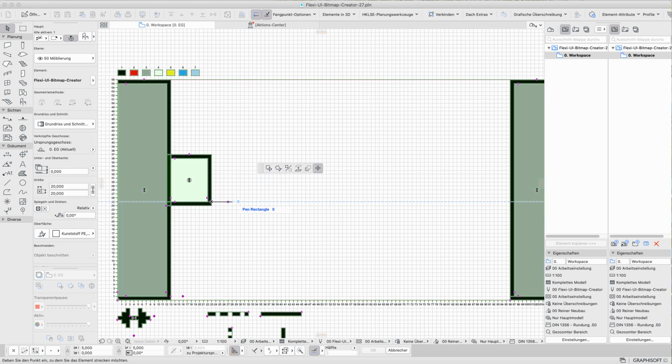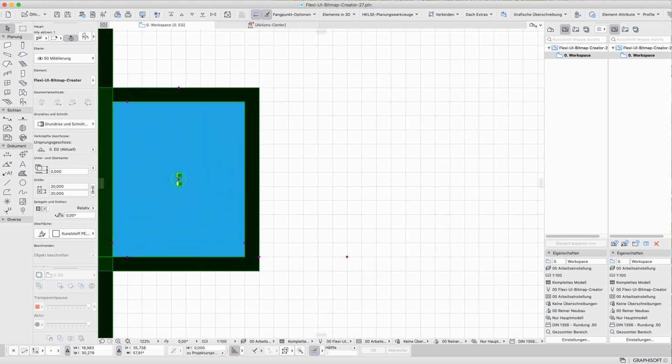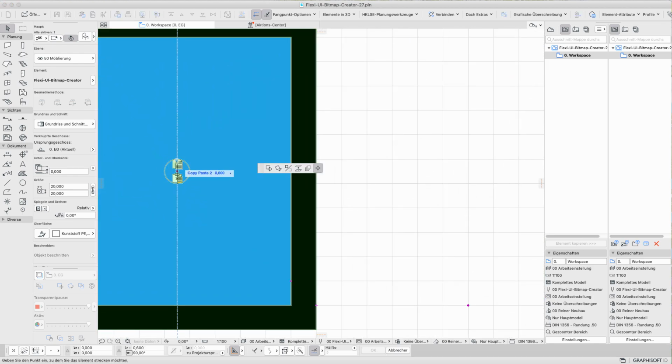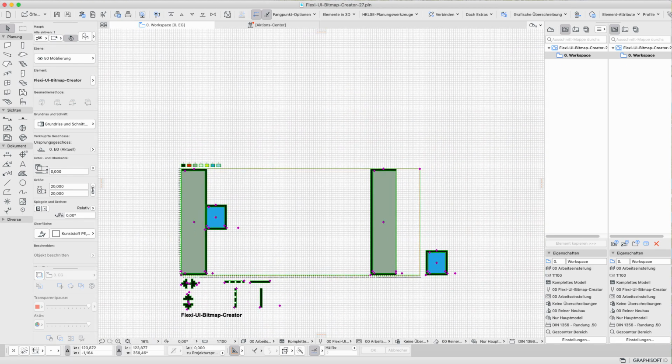If we need multiple identical elements, we can copy and paste them. First, zoom in on the element. Move the center hotspot onto the copy symbol and save the values.